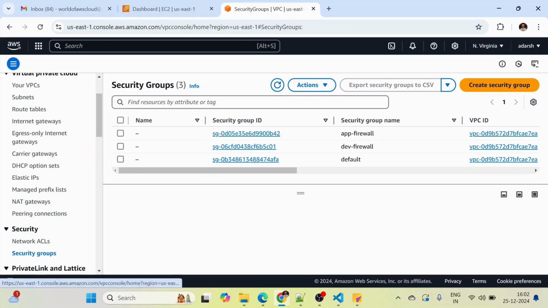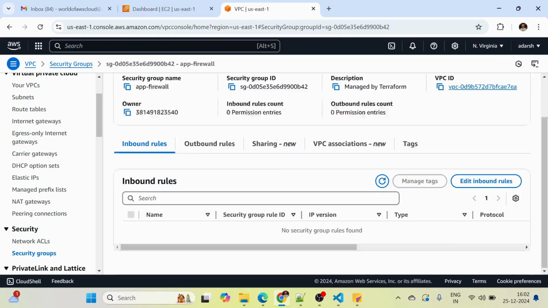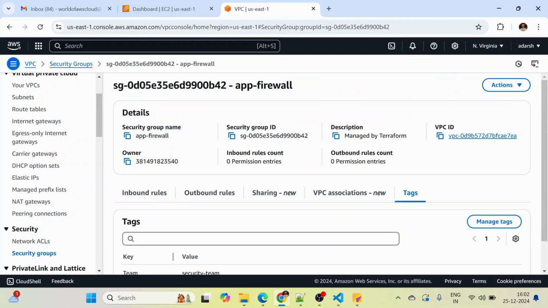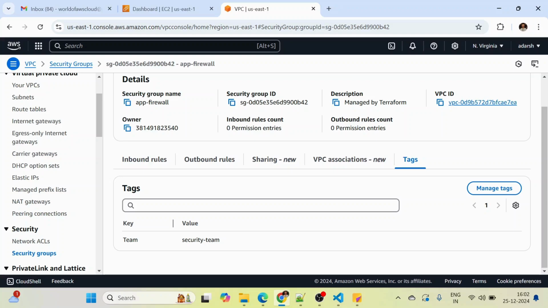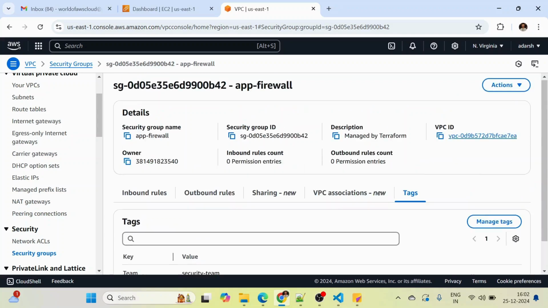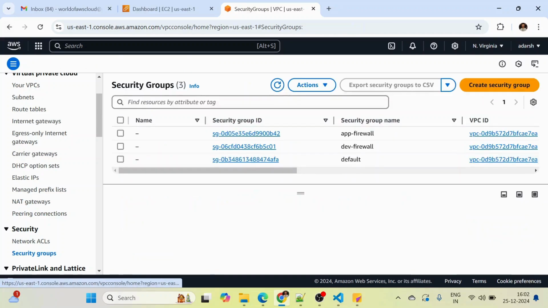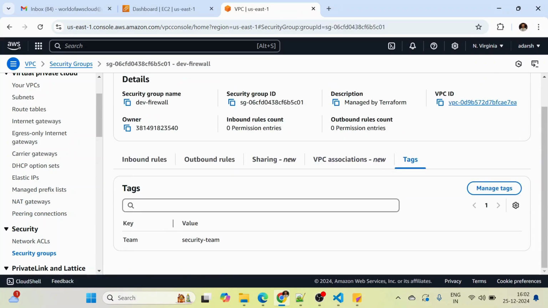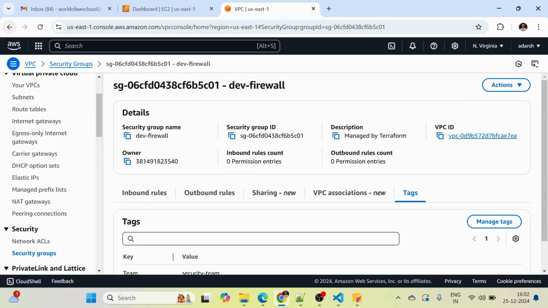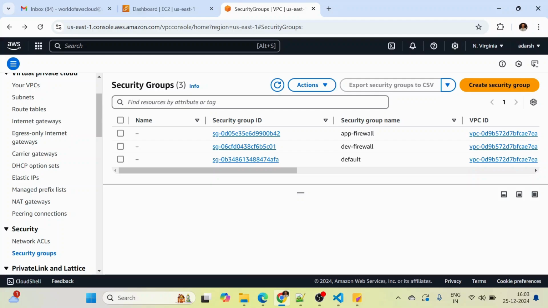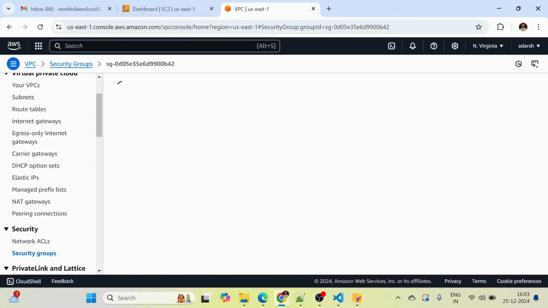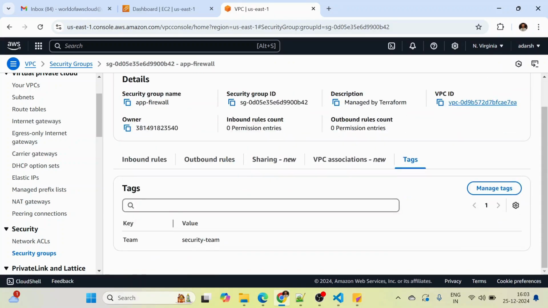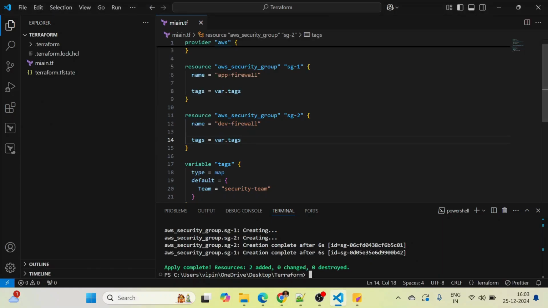If we open this security group and go to the tags, we can see the value team is security team, right. Both security groups have the same thing. Let's open this one, app one, and go to the tags: team security group. Dev and app both have the same. So this is the scenario.